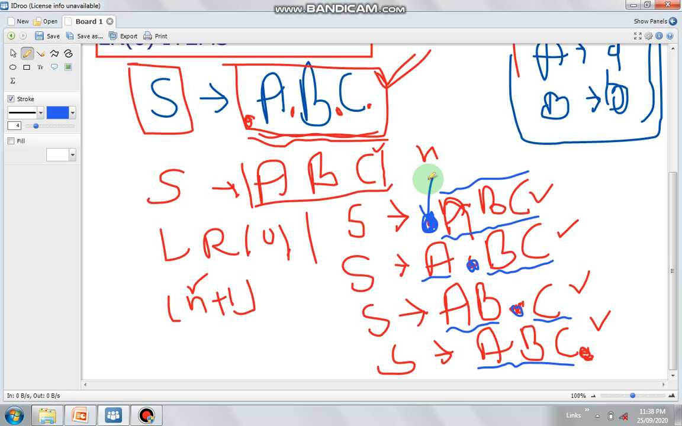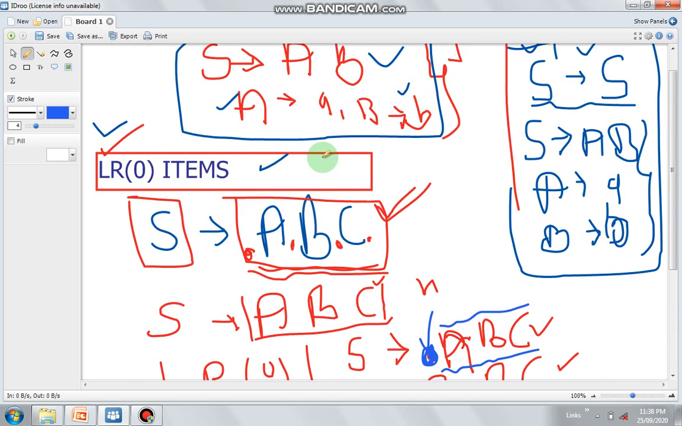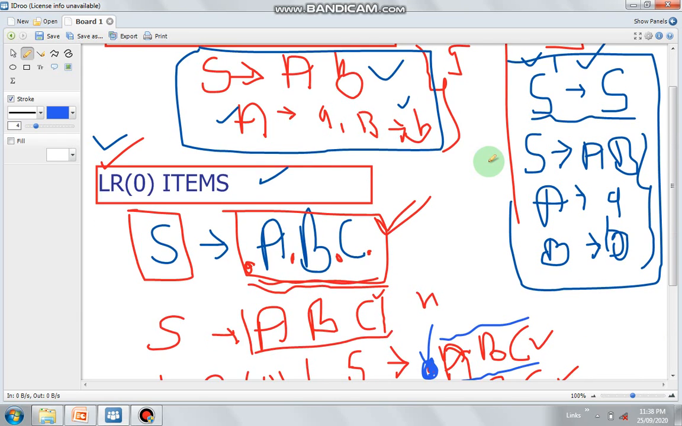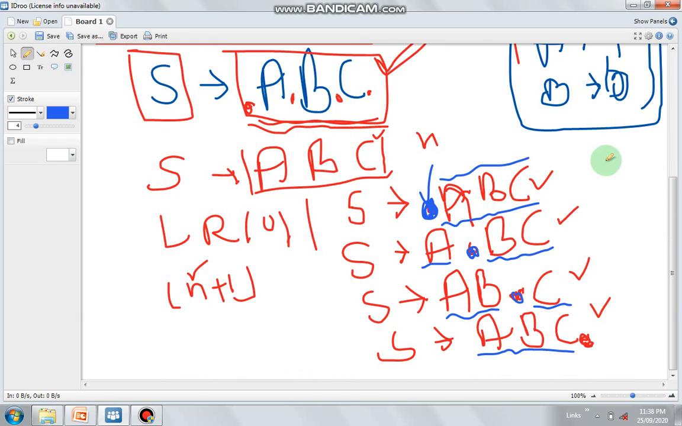So this is all about augmented grammar, and these are the LR0 items. You can see that in LR0 items we just put a dot at a particular place on the right-hand side, and in this way you can construct LR0 items. In the next video we will see the goto and closure functions, which are used to construct the set of LR0 items. As of now, thank you everyone.